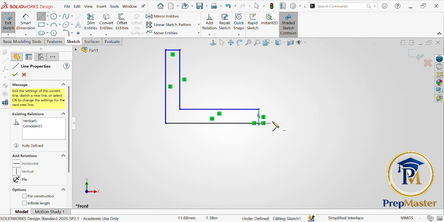Now our drawing is not closed. If it's closed, the inside of the L shape will be highlighted with a dark or pale blue color. But it's not being highlighted with that color now.